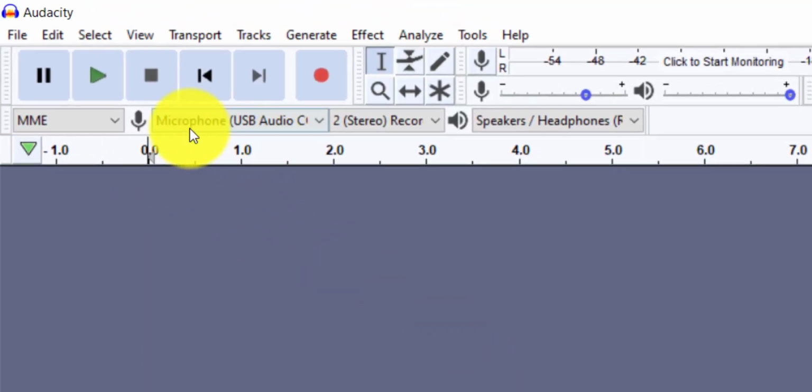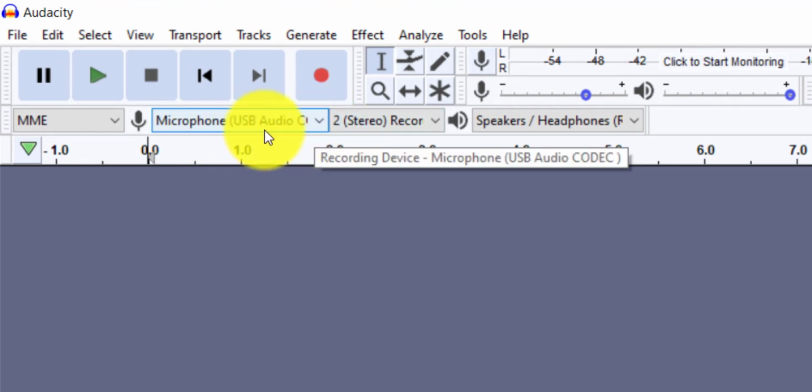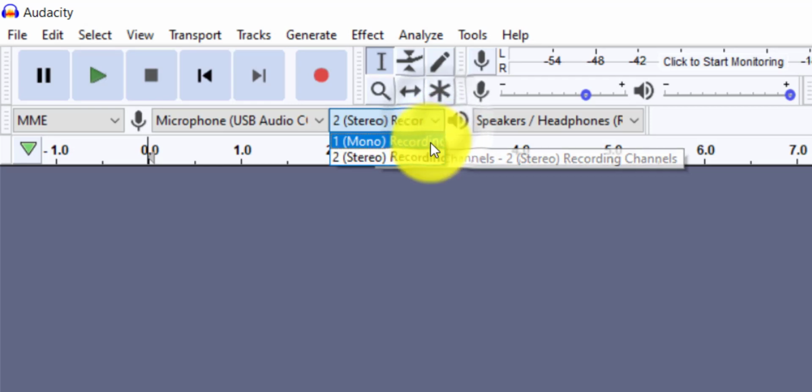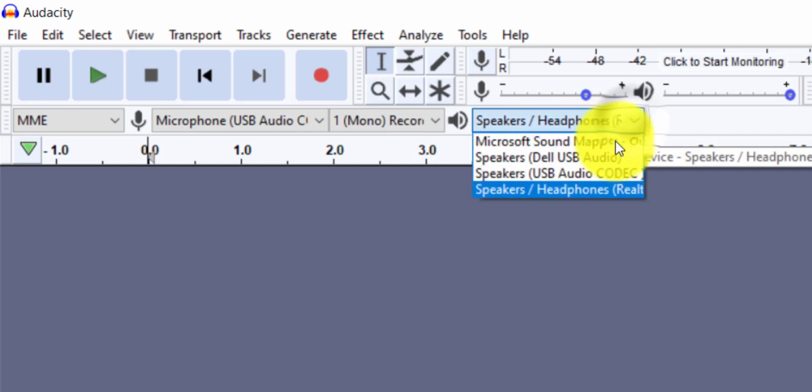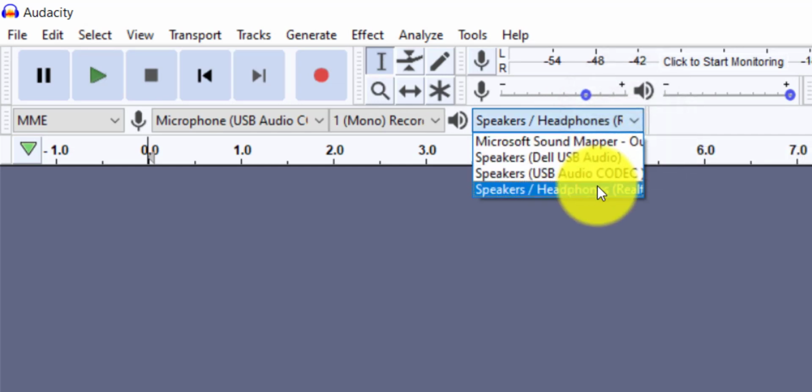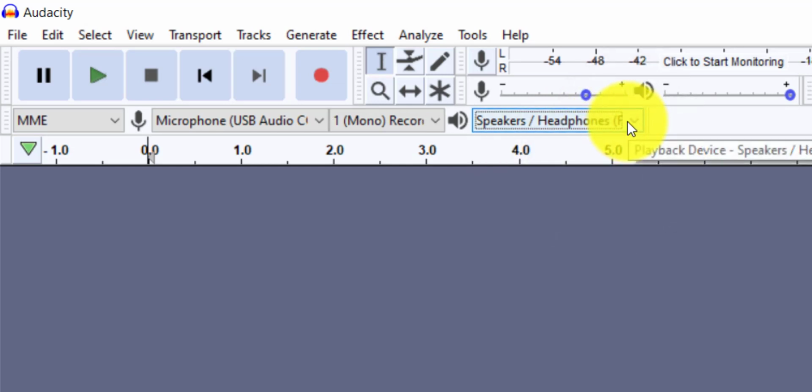You can also check right here to make sure that you're using the microphone that you think you are. You can also switch between mono and stereo. I'm going to switch it to mono because podcasts are mono. And then you can also check what you're listening to, your output device.